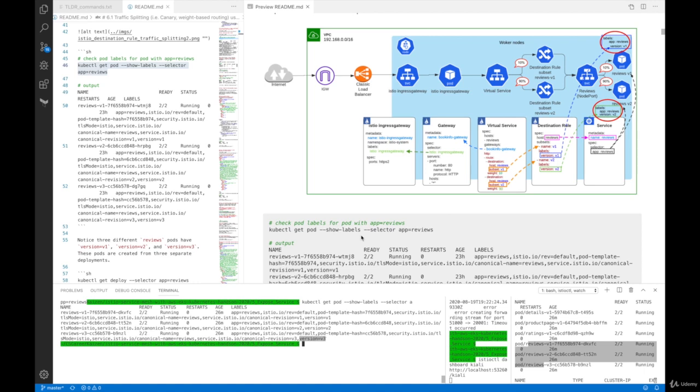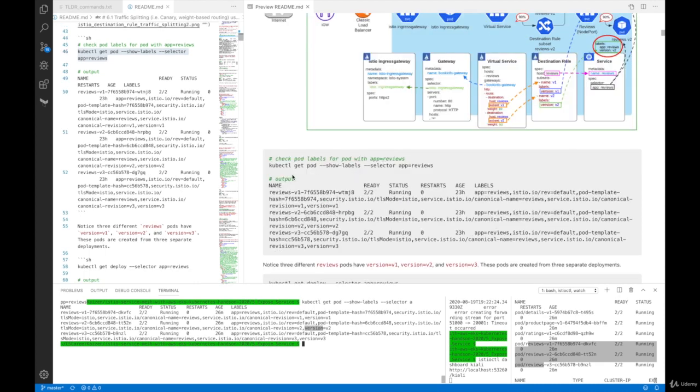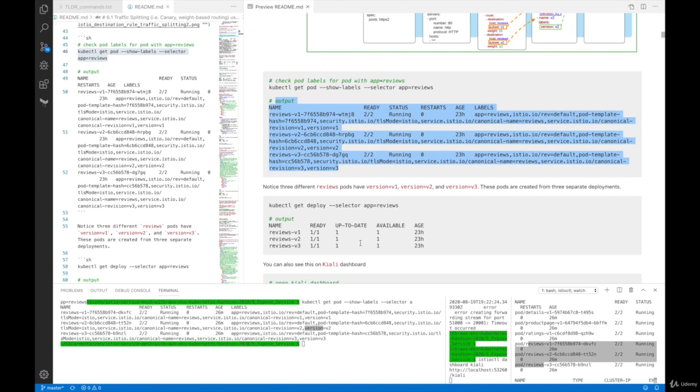But if you're creating a custom application and deploying, you need to add this version v1 or version v2, or it could be version 1 or version 2. You just need to use a version key name. So this is the output. We have seen that. And notice 3 different reviews pods have version v1, v2, v3.